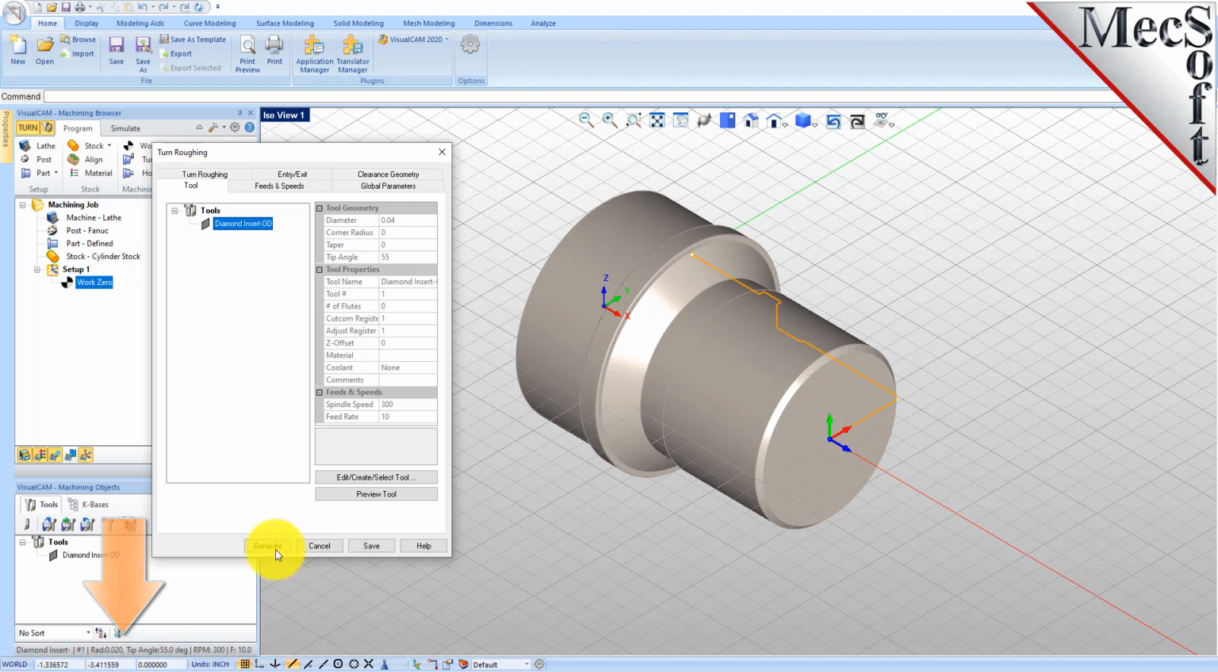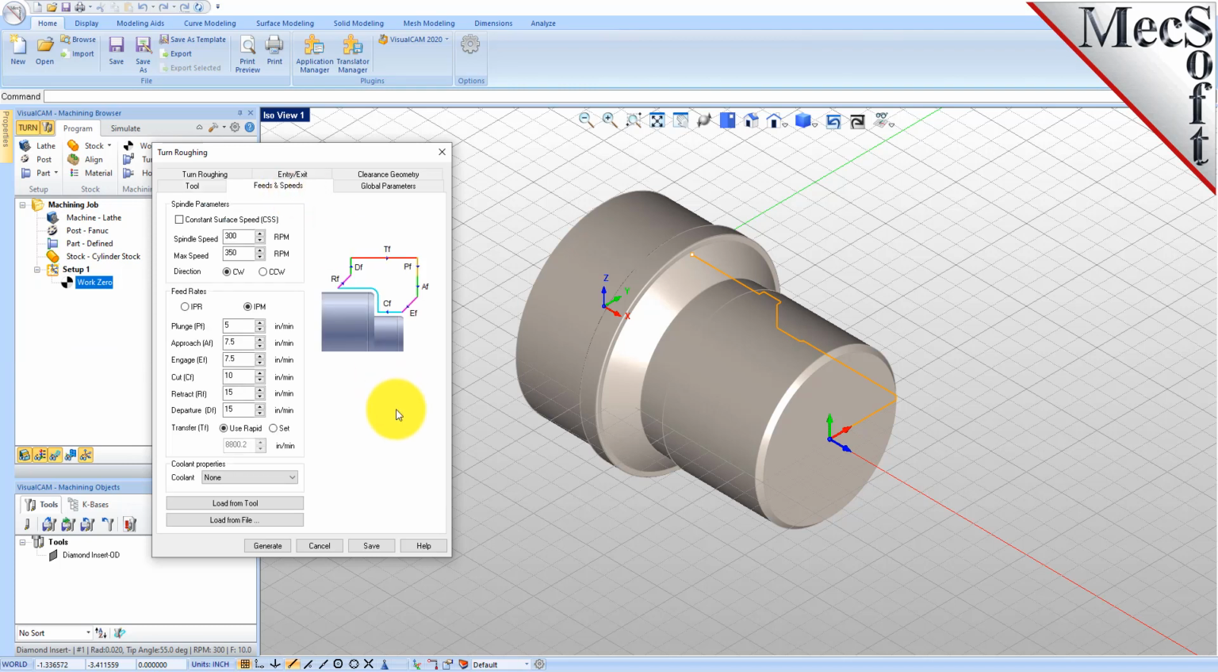Next, we'll pick the Feeds and Speeds tab. Then we'll pick the Load From Tool button. The system will now retrieve the feeds and speeds parameters that were set when the tool was created and associate them with the current operation.